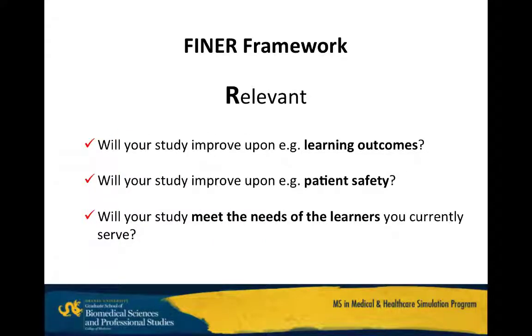Finally, is it relevant? Will your study improve upon learning outcomes? Will your study improve upon patient safety by having better trained clinicians? That might be the hope. You won't be able to perhaps tell whether or not it actually does lead to increased patient safety, but it's something for us to talk about. Will your study meet the needs of the learners you currently serve? So that's another idea in terms of relevance.